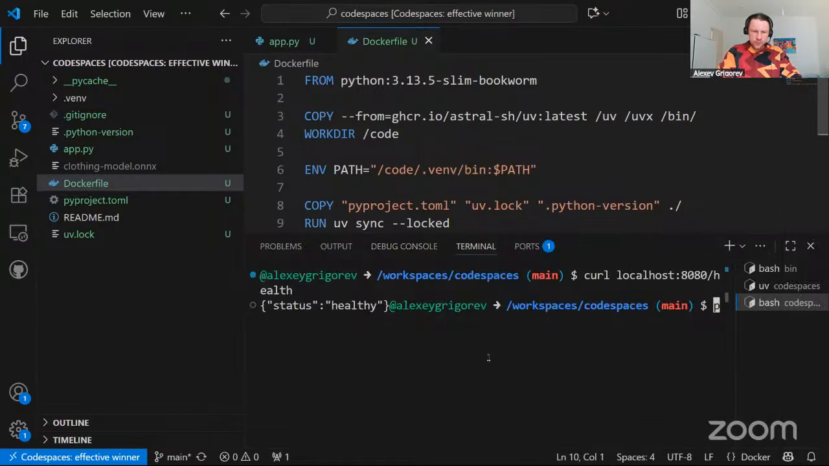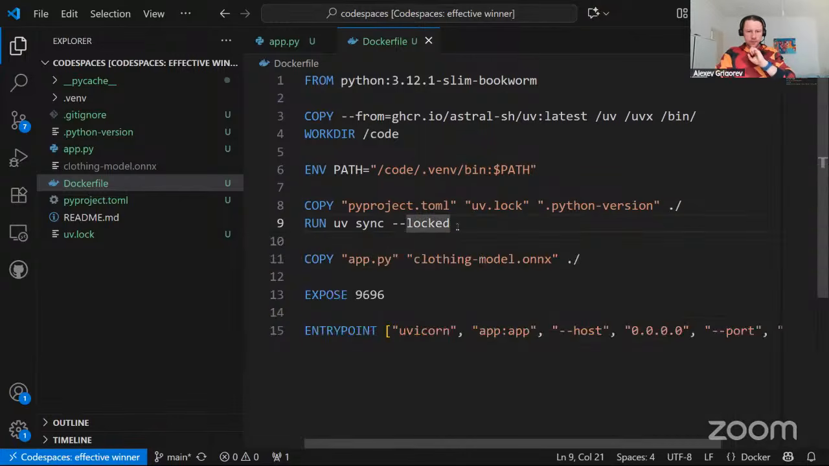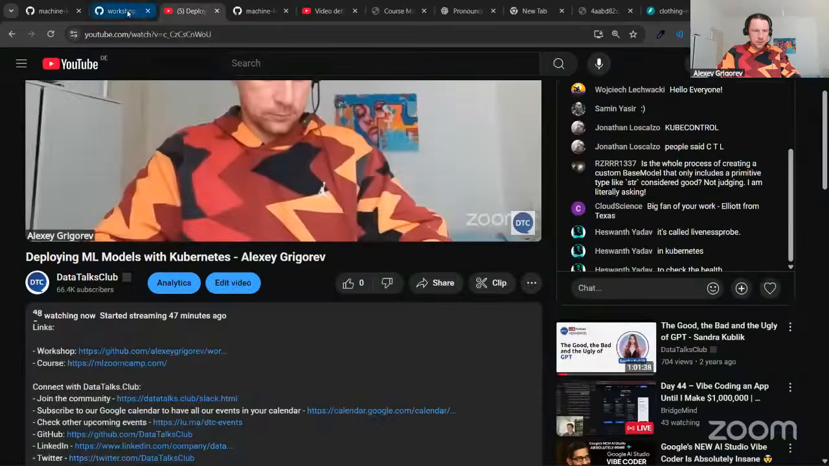Although I would check the Python version first. I think I have a different version of Python. So yeah, just to be on the safe side, I'm going to use this version of Python that I have here. Okay, so yeah, let's check it. So I will close this, and this.